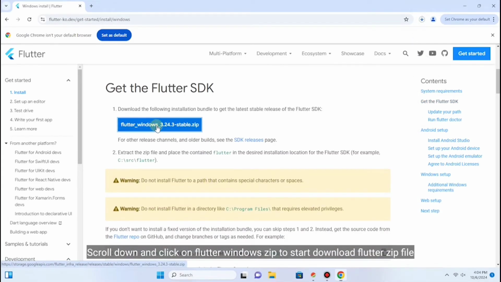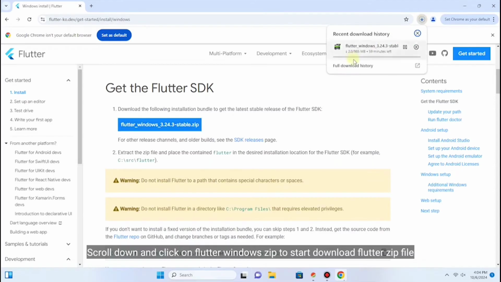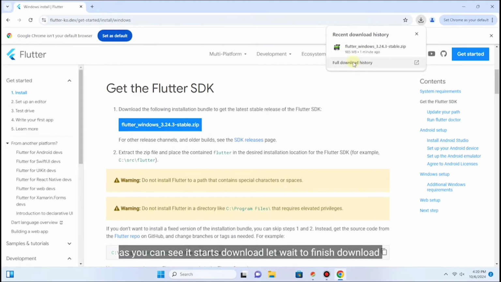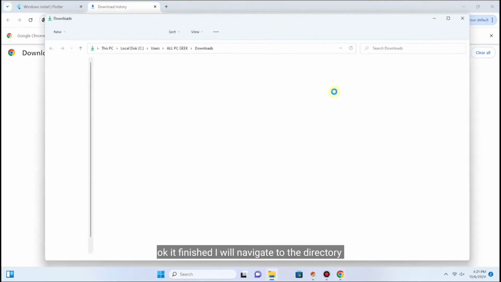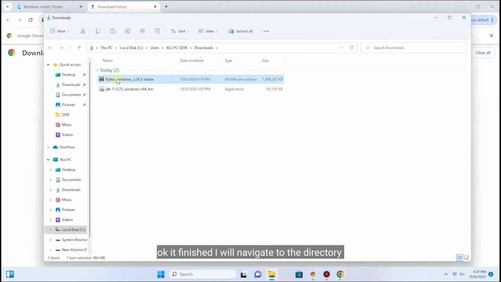This file is pretty large, so depending on your internet speed, it might take a while. Just relax and let it finish. When it's done, open your Downloads folder. You'll see the zip file called something like Flutter Windows Stable.